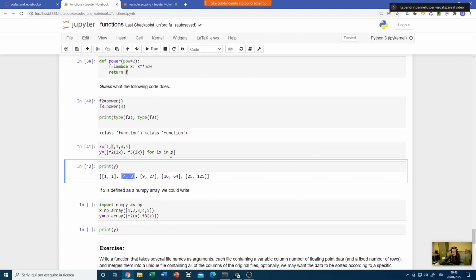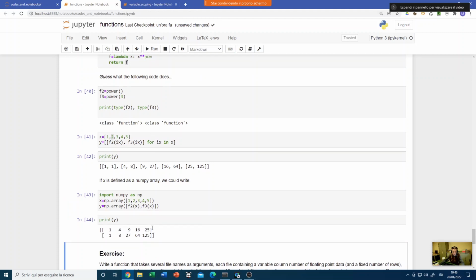Without using a list comprehension, we can use NumPy. We can define the same list x in the form of an array, just by writing np.array and the list. So x will be an array, and then I can call y equal np.array of f2(x) and f3(x). I don't have to use a list comprehension if I use NumPy arrays. So I run it, and I got the same results in the form of two lists. So this is exactly the same result, written in a different way.